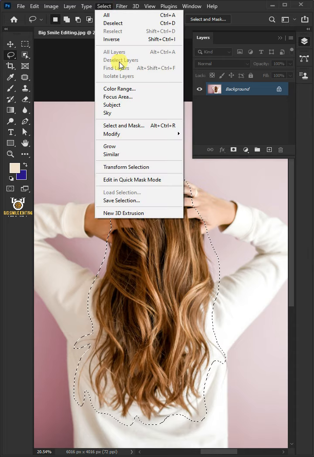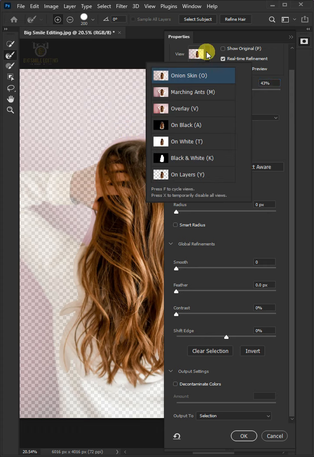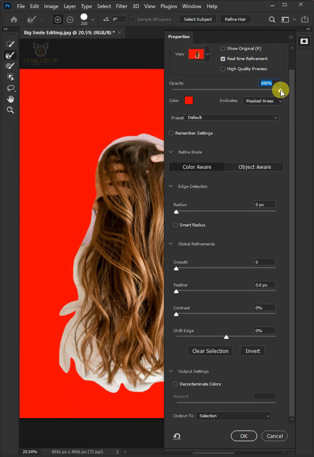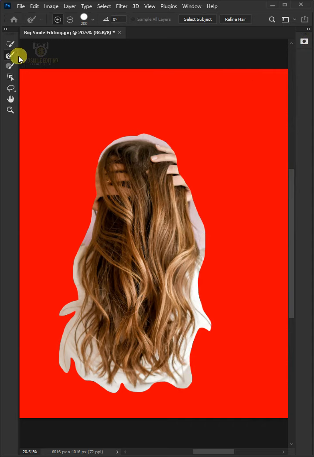Go to Select and Select and Mask. Open the View preset and select the overlay. I'll increase the opacity to 100%. Open your Refine Edge brush tool. Just paint around the hair just like that.